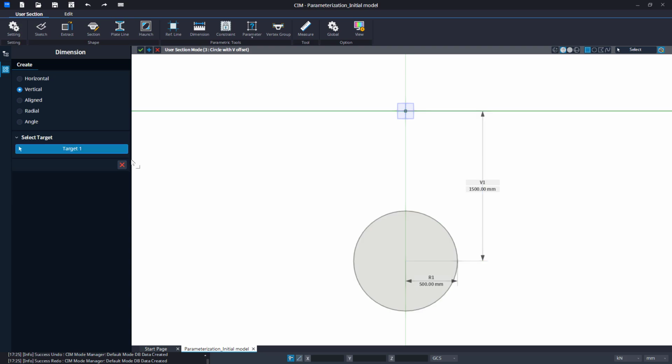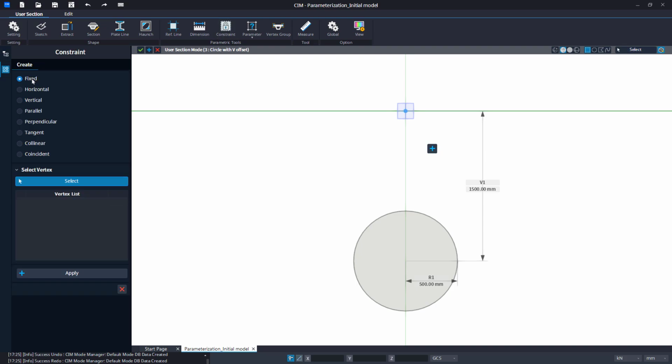Now we'll close this and go to the constraint option. Over here, we only need a single constraint, which is a fixed type constraint, to fix the location of this reference line at the datum location. You can say the 0, 0 location, so that only the vertical offset is going to change. Now we'll click on apply and click on close.